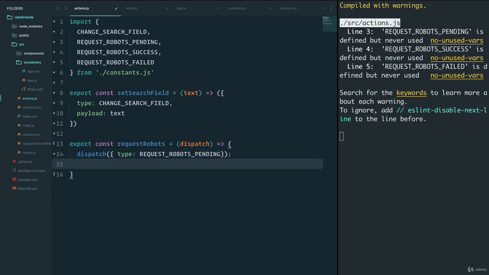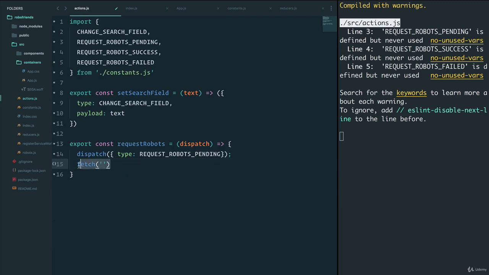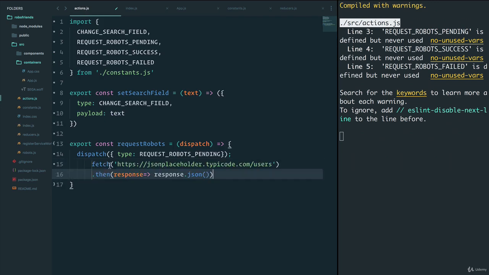Next, we have something that is asynchronous. We need to do a fetch call. So we have our fetch function. And if you remember, we go to app.js. We have this API that we need to call. But we also need to do the response.json all over again. So I'm just going to copy all of that, go to actions, and just copy and paste this.